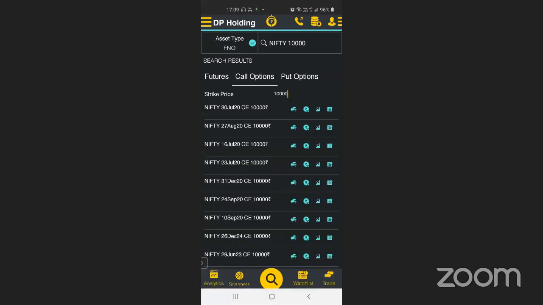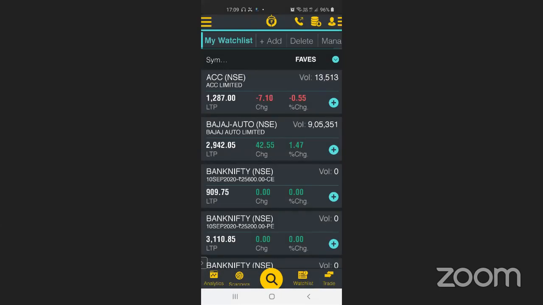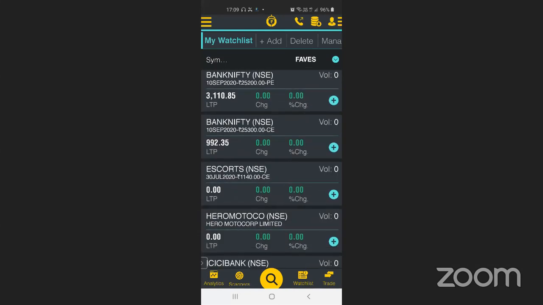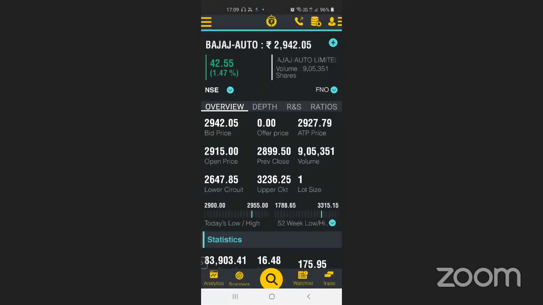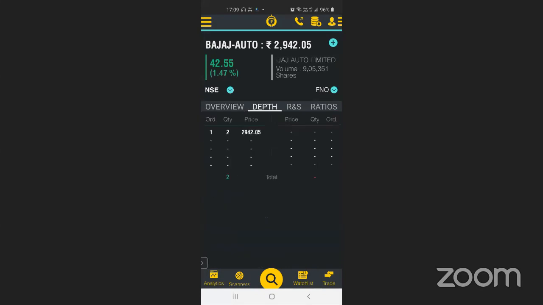Now, since I mentioned the watch list, I'll go to the watch list. Now, the watch list can have multiple sub watch lists presented. You can create almost 10 watch lists here. Within each watch list, you have a list of scripts where you can initiate a trade or watch the chart or set up a price alert. You could actually go into the stock itself by clicking the script code and go into various options.